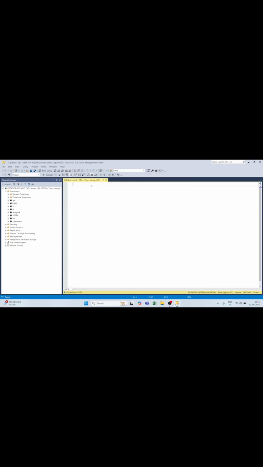Full recovery model requires full and log backups. Supports point-in-time restore. Perfect for production environments.